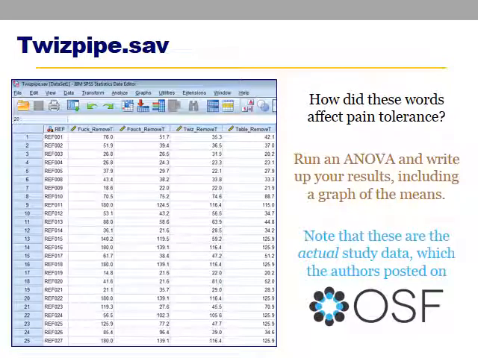Note that these are the actual data from this study. As we talked about previously, it's becoming more common, for the sake of transparency, for researchers to publish their data online along with the published journal article. So what you're using here are the real data behind this published study.